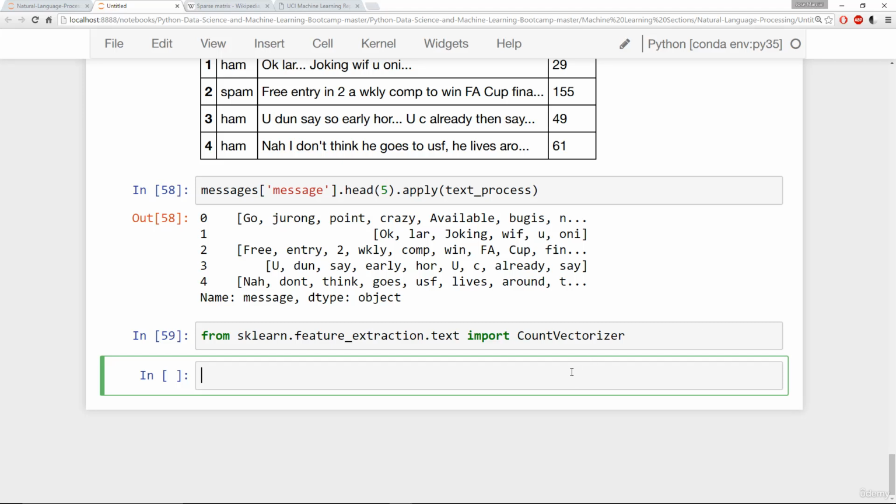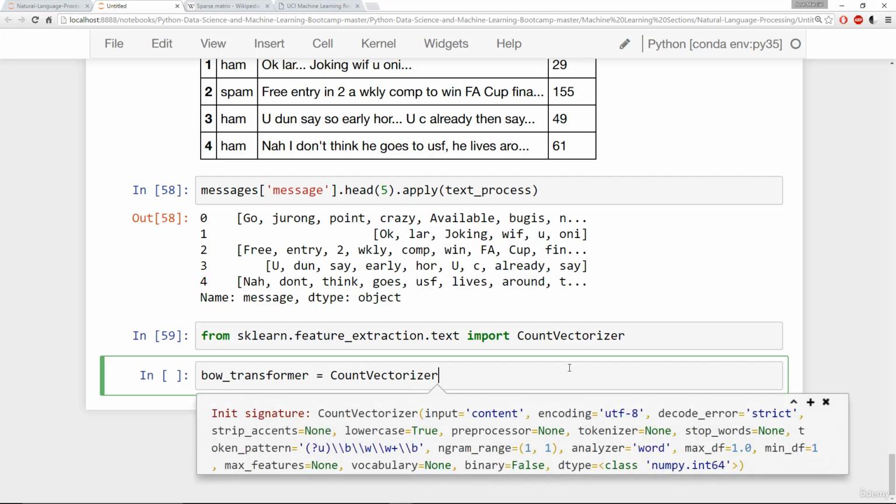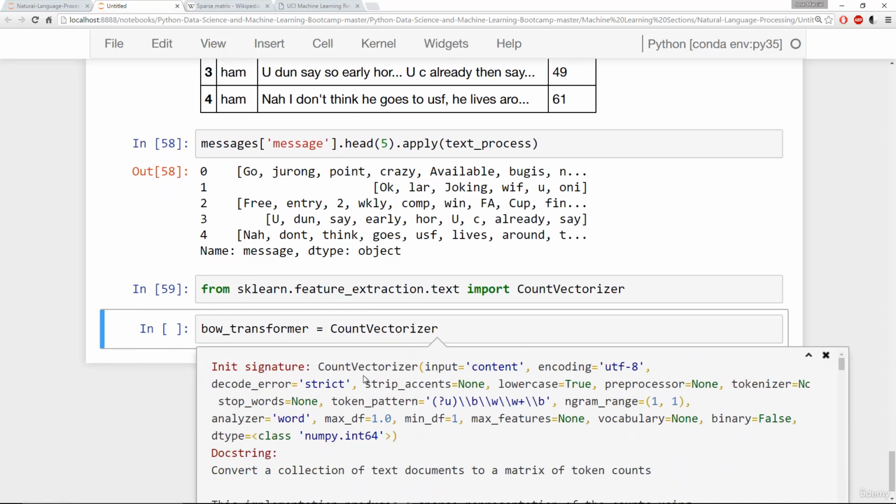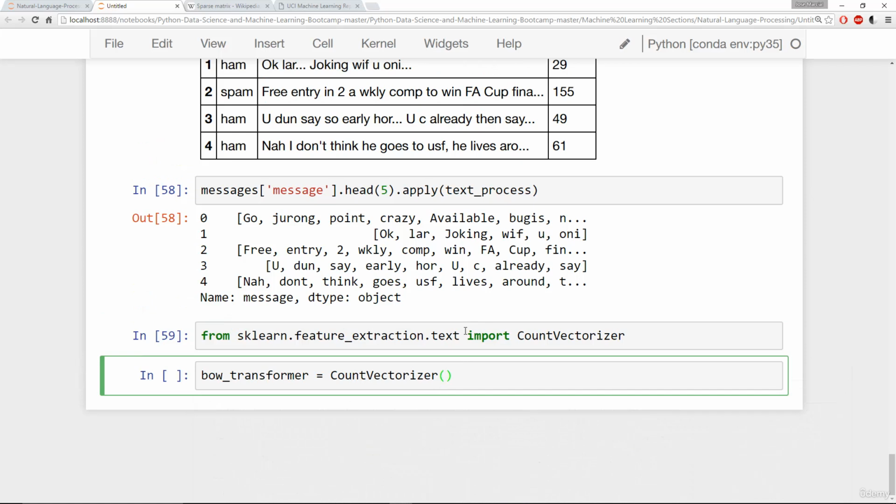So I'm going to do 2 steps here. I will say bow_transformer for bag of words, equals CountVectorizer. And if you do Shift Tab here, you will see that there's a ton of parameters. In order to avoid having to pass in all those parameters, I'm just going to specify my own analyzer to be the text_process function that we created earlier. And then I'm going to go ahead and fit this to my actual text data, which is messages and the message column. So I'm going to go ahead and run that.